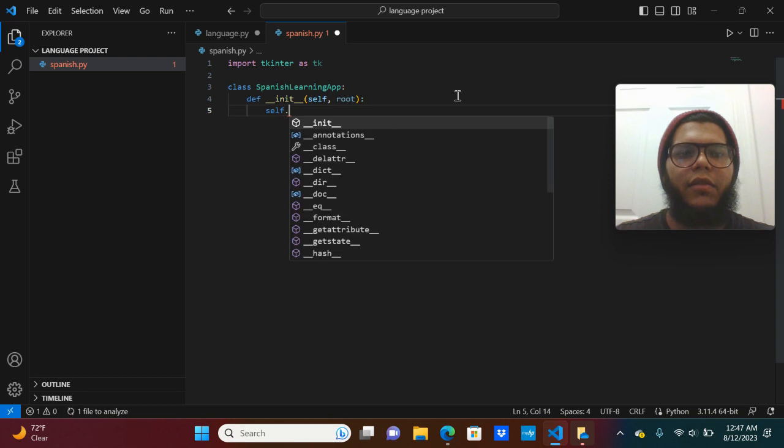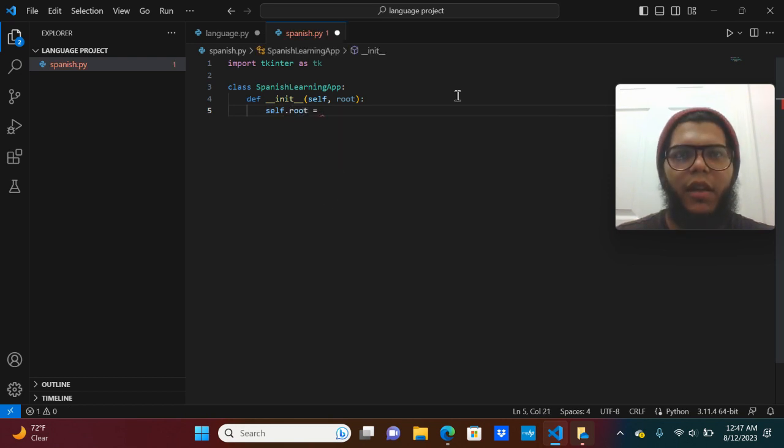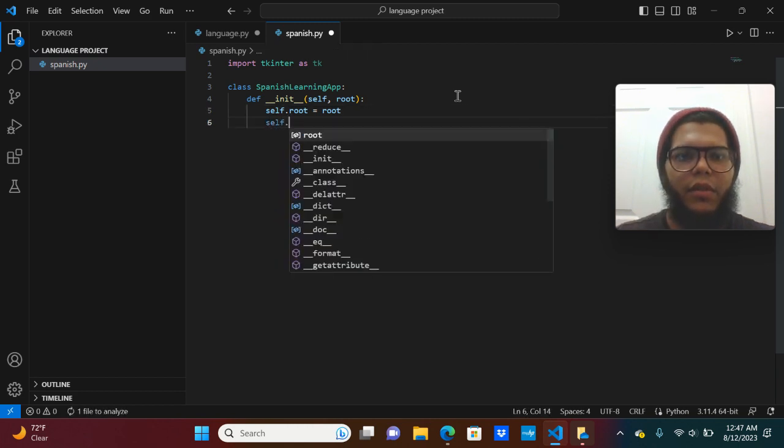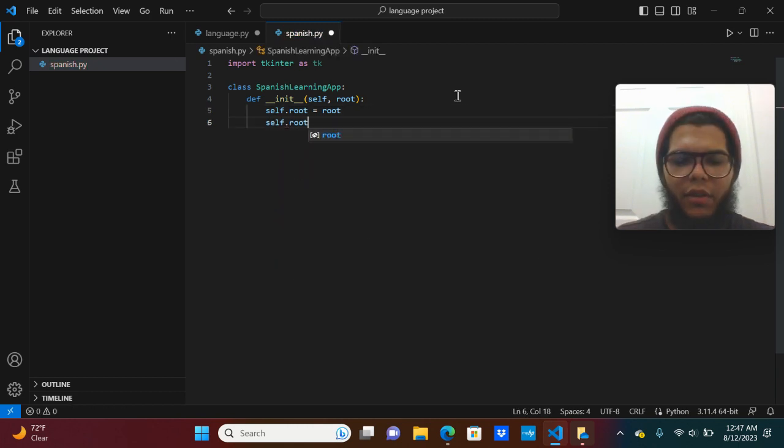So we're going to say self.root. Whenever you're creating a class, whenever you add new objects, you're always going to start off with self. Self.root.title, and we're going to say Spanish learning app.